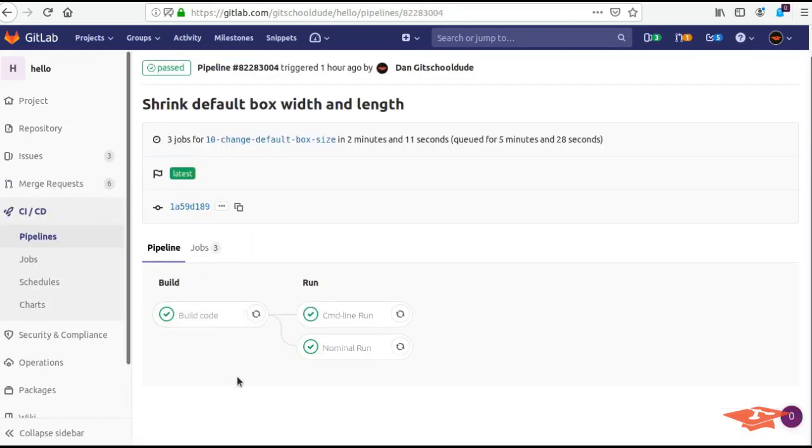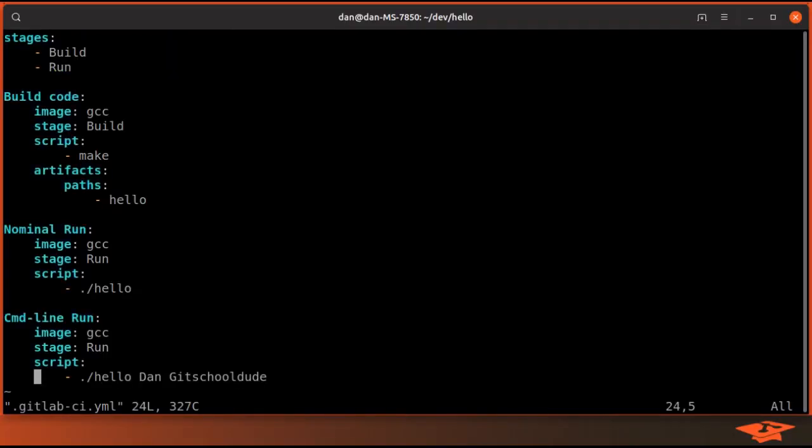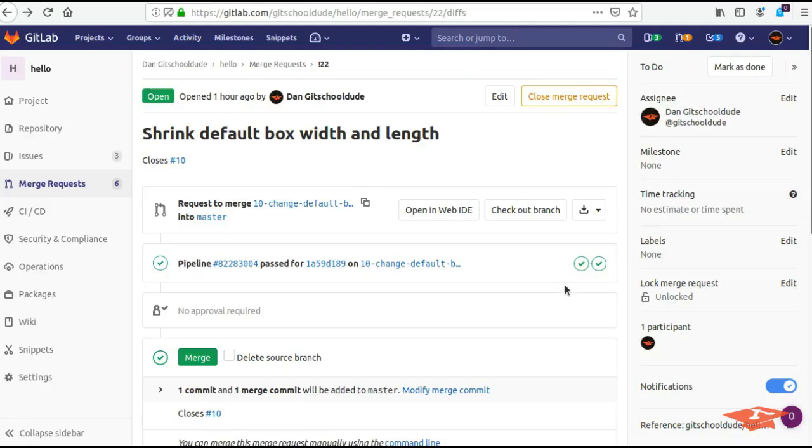In this view, we can see how the jobs are lumped into the stages. We have a first job that just builds our code, a second job that just runs it, and we have two different ways of running. Of course, our jobs are specified in the project's .gitlab-ci.yml file, and you can see here that we have two stages, build and run. The build code job simply does a make, and what comes out of that is a hello binary, and then the downstream run job simply runs it with no arguments, and then runs it with some arguments. Very simple.